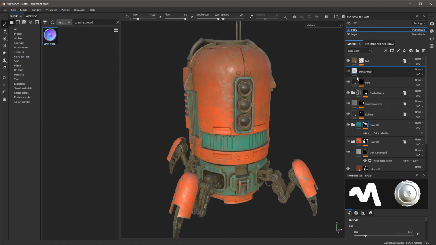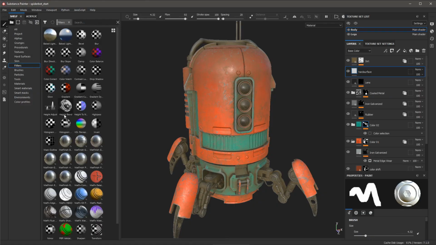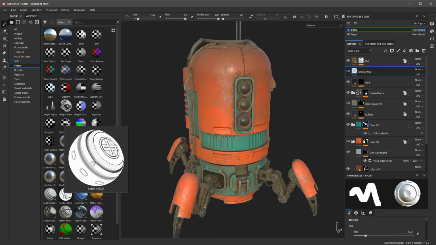Now, what we're going to do is come over here to our shelf, and I'm going to drop into the filters. And we have a filter which is located here, and this is a Material FX filter for creating horizon-based ambient occlusion. This is a very high quality ambient occlusion result. What this is going to do is provide some depth and shadowing into the corners of the hard surface detail. And like I said, this is going to bring out a bit more volume to these details.